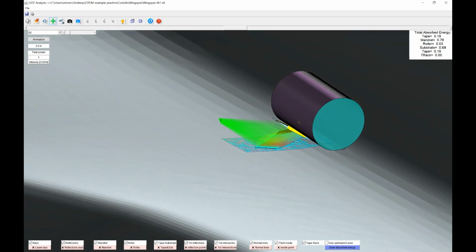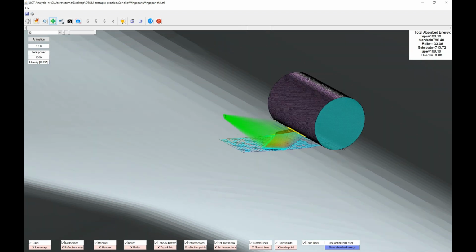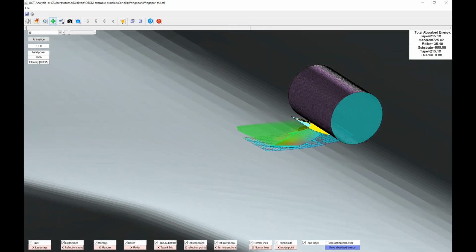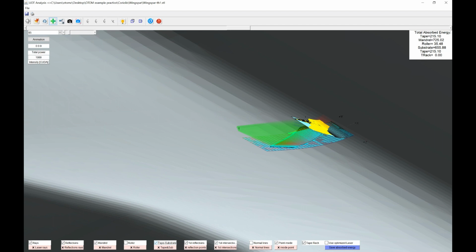You see this here. And you could set the laser ID with either uniform or Gaussian or linear. You could change the laser power and immediately see the outcome here on the absorber power. And finally, you could hide and show objects like rays, reflection, mandrel, and the roller and the rest of the graphical objects.